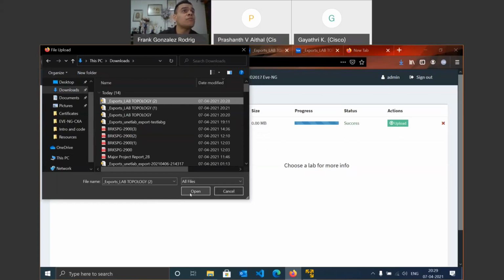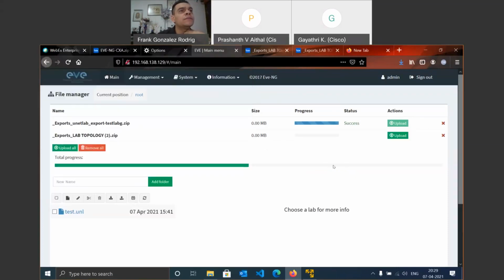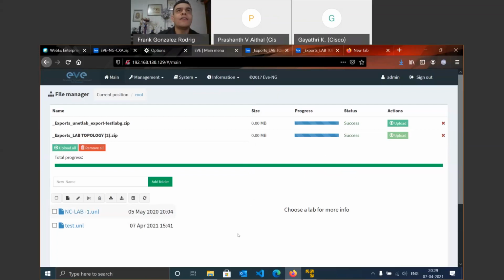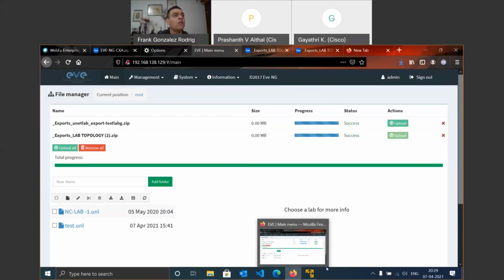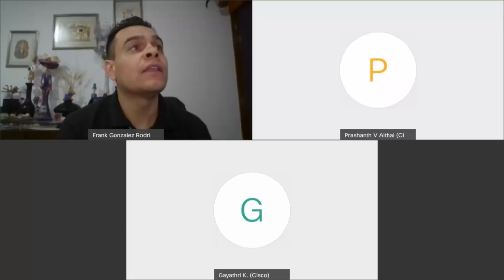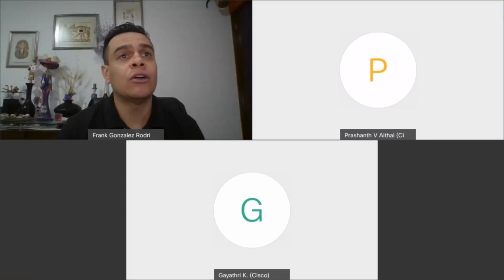I don't know where you got the export lab, export test lab, whatever. This is probably something that you previously had, and that's the incorrect lab. Select the export lab topology. That's my lab. That's correct. You click on upload, and there it is. Can you see it right now? Hey, Frank, the previous lab did not work because someone exported it incorrectly. That's not my lab. I don't know where you got that lab, but it's not mine. Mine is the export underscore lab topology. Okay? Yeah, Jeffrey.